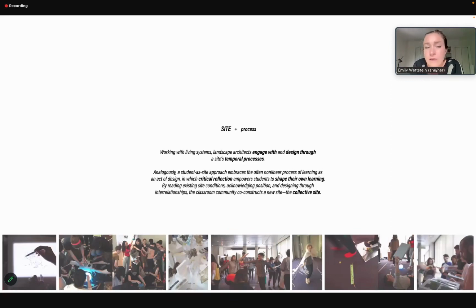So, working with living systems, landscape architecture is always designing through a site's temporal processes. And a student-as-site approach then embraces the often nonlinear process of learning as an active design, in which critical reflection can empower students to shape their own learning.